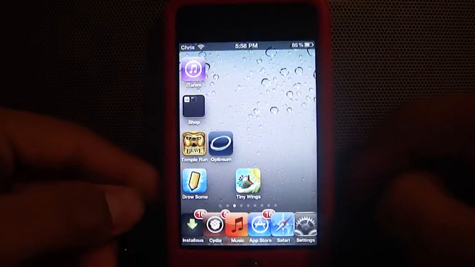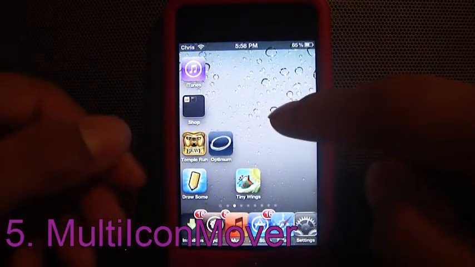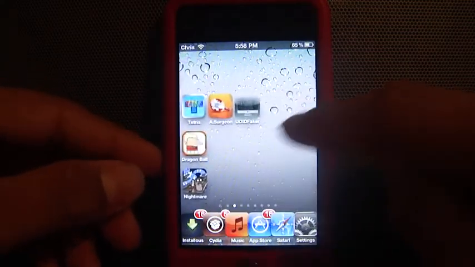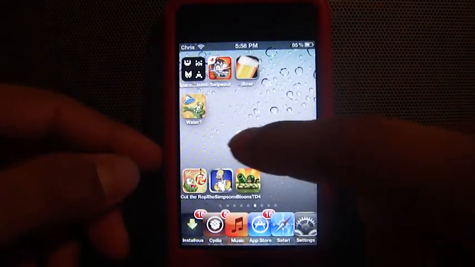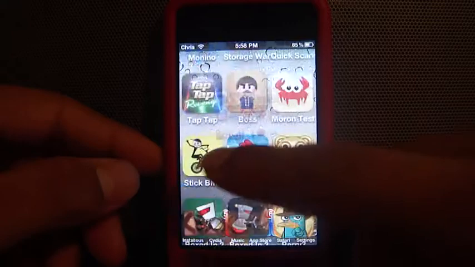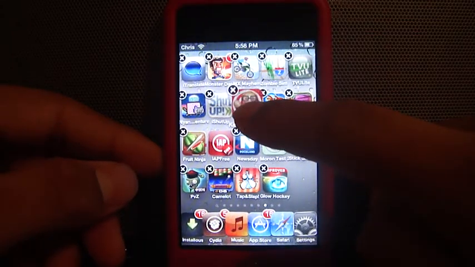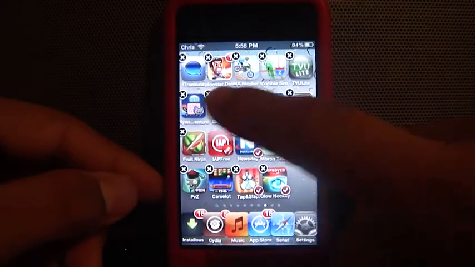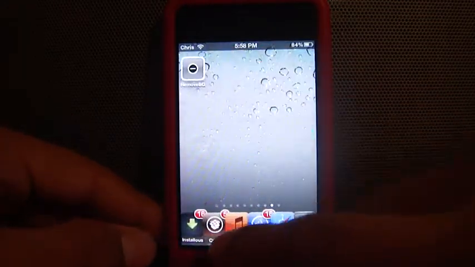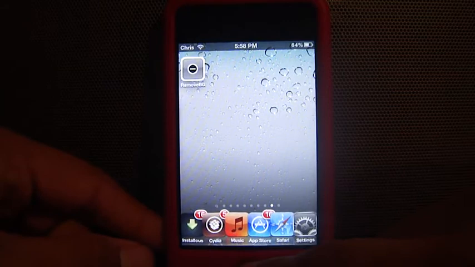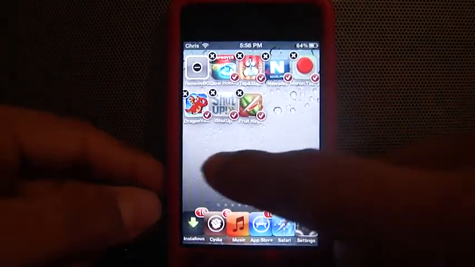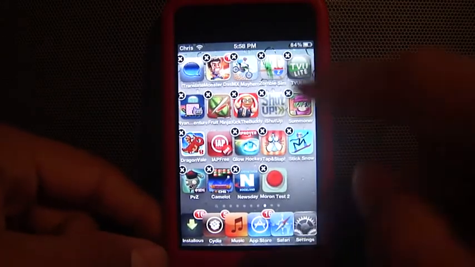Now for number 5, it's Multi-Icon Mover, and this is really useful, especially if you want to move all your apps or things to other pages instead of moving one by one. What you do is just hold it and then click on the ones you want, and it puts a little check mark on it. Go to another page, press the home button, and there, they just pop up right there. Really useful. If you want to put it back right now.